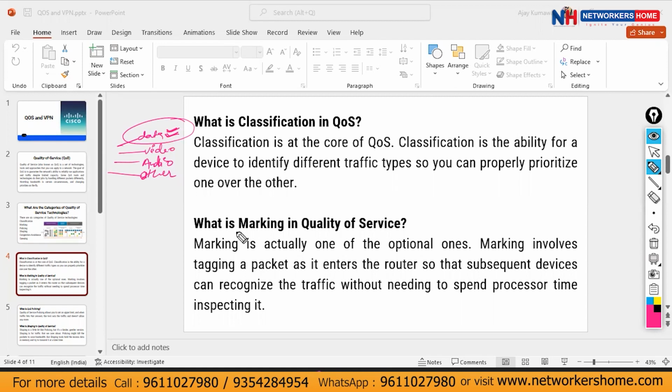Then we have marking. In marking, we mark these different types of traffic with priorities, that this is high priority, this is second highest priority, this is the least priority. We assign them different priority levels. Marking is actually one of the optional ones. Marking involves tagging a packet as it enters the router. We are going to tag it with the help of priority. So if this router has tagged some information that this is the priority of this particular packet, the next router will not check what the packet is and what is in it.